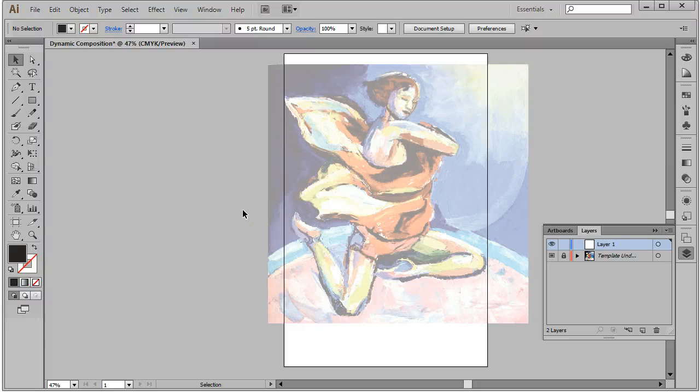In this video, we're going to work with an image that we have set up as a template, and we're going to work on a new layer. Here's our template layer. This is an image by a British artist named Annett, and you can find her contact information in the notes below the video.